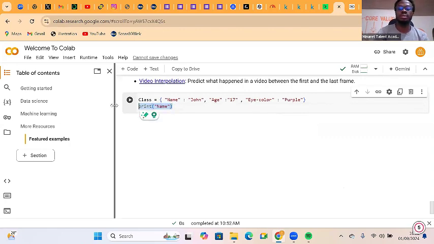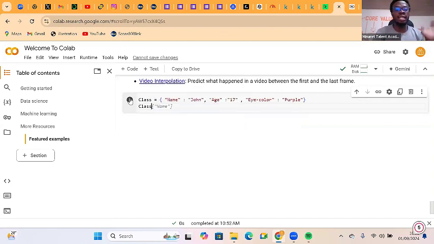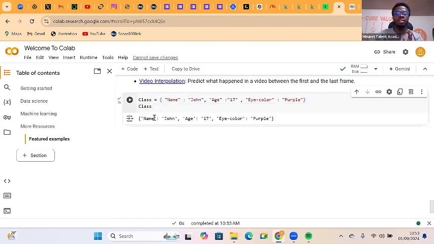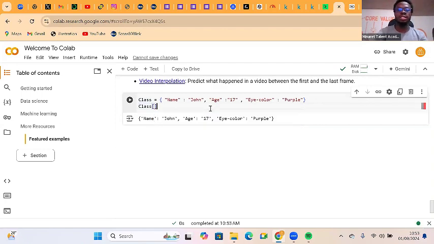Sorry, this is going to print out the name. So if I say class, let's print out what is inside class first, so that you see it. You see that there's a dictionary here already. And then if I now say class and then the name, what's the name there?